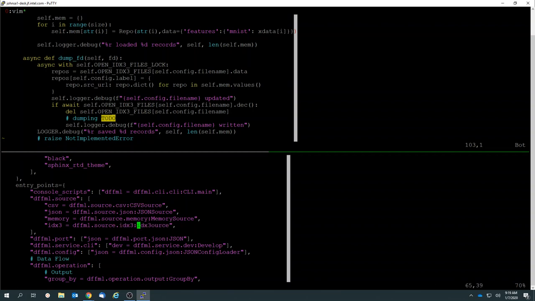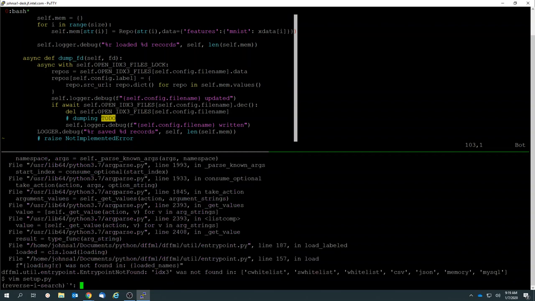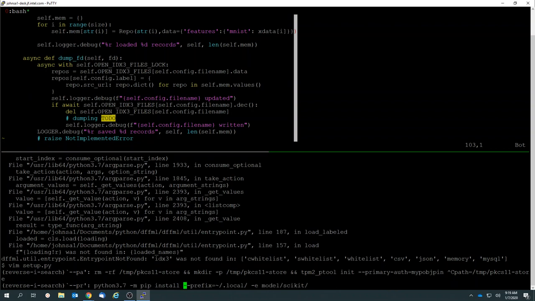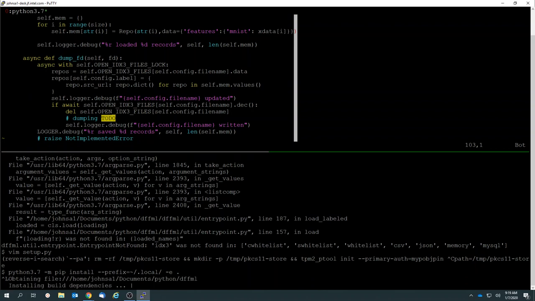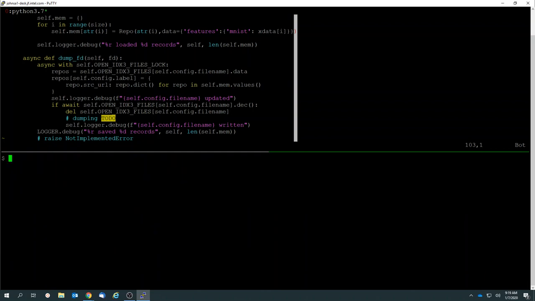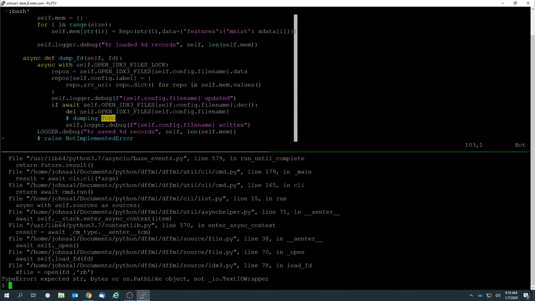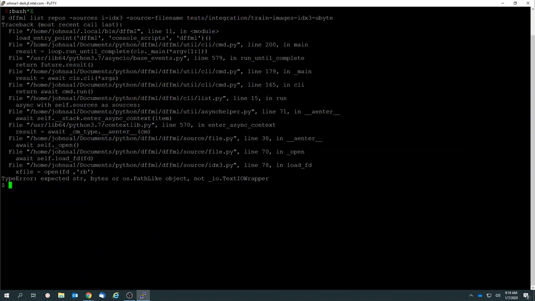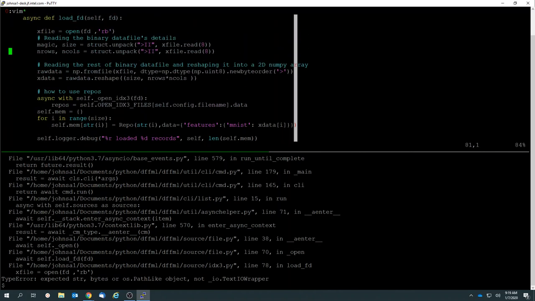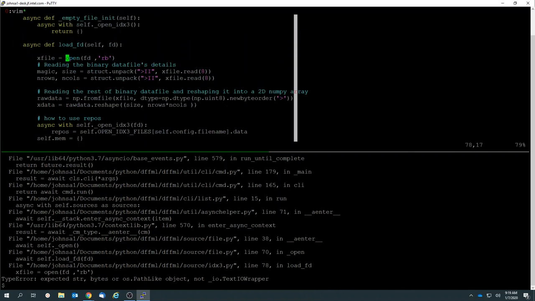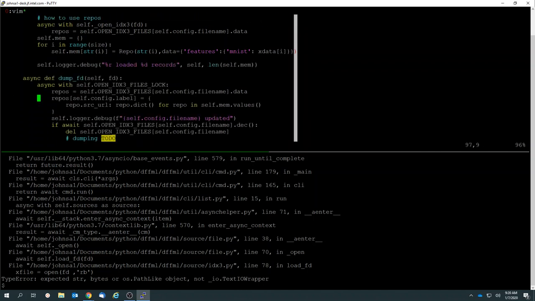I wrote the IDX1. It's kind of similar. If you want me to push it to, let's just do this for now. But that's, yeah, we'll do that. That would be great later. Let's see. Okay, just reinstall so we get the source on the command line here. Let's see. Not TextIOWrapper. Open FD RB. Okay, so that's already open, so there we're good. Okay.